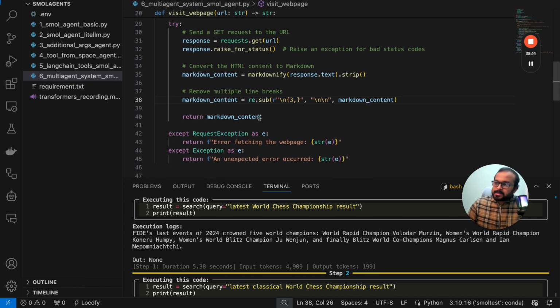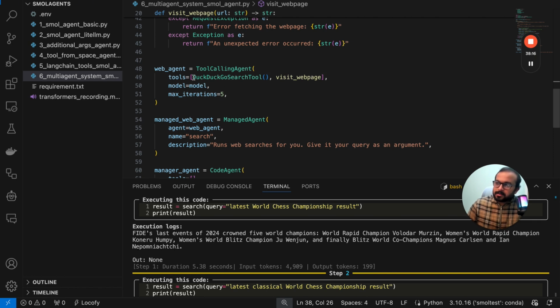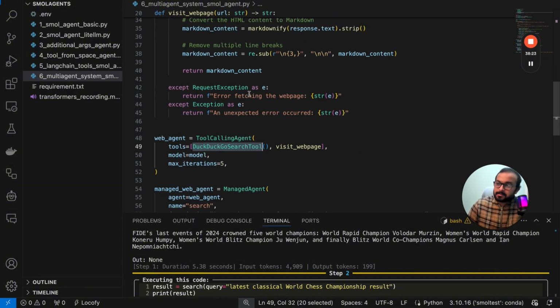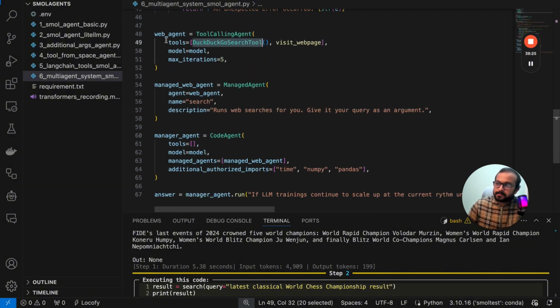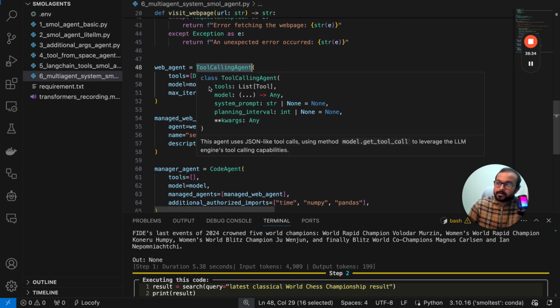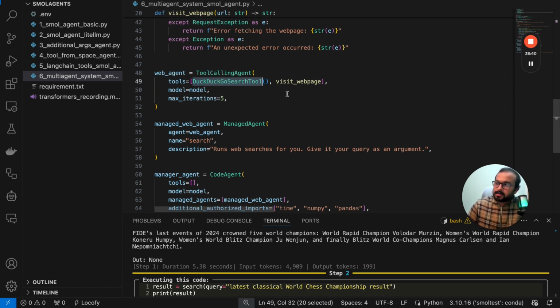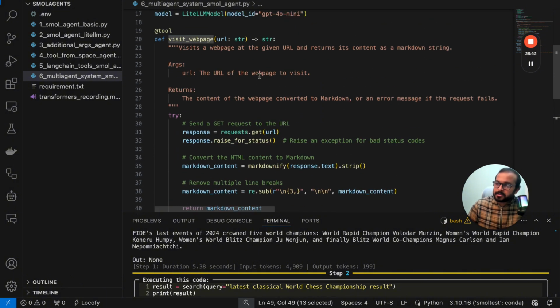And now in this case, what we are doing is we are using the DuckDuckGo search tool in this particular agentic framework system. We are creating a multi-agent system. That means we will create 3 different agents. We created a web agent, which is a tool calling agent, not a code agent, remember, right? So that means this is only going to be able to do tool calling. So we will just provide the tool, which is the DuckDuckGo search tool, and then we are going to give the visit web page tool as well.